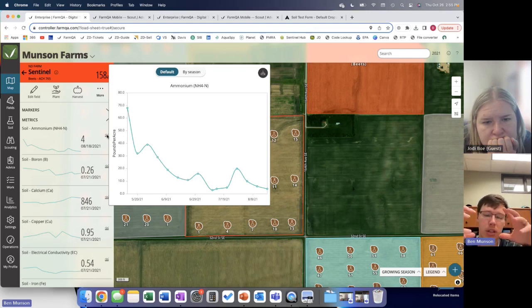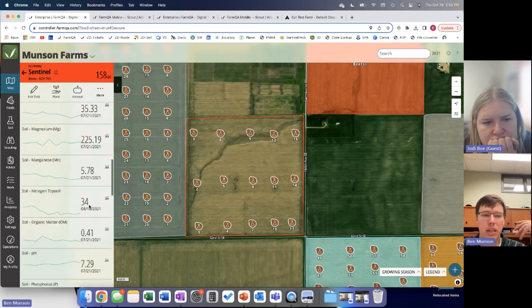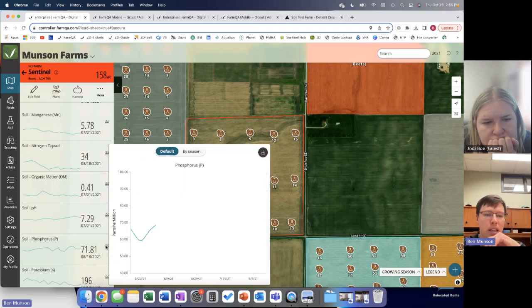So if you want to move around and navigate field by field, but see what's going on nutrient wise, and maybe ammonia is a bad example, but if you want to look at a nutrient that you're trying to impact over a longer period of time, you could view that and see the trend line.